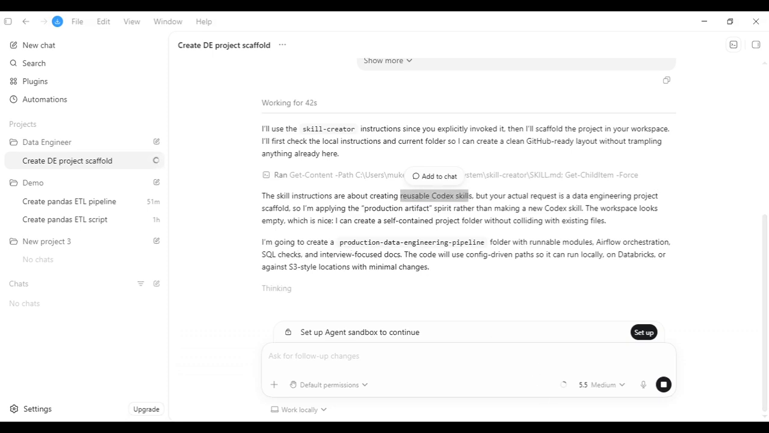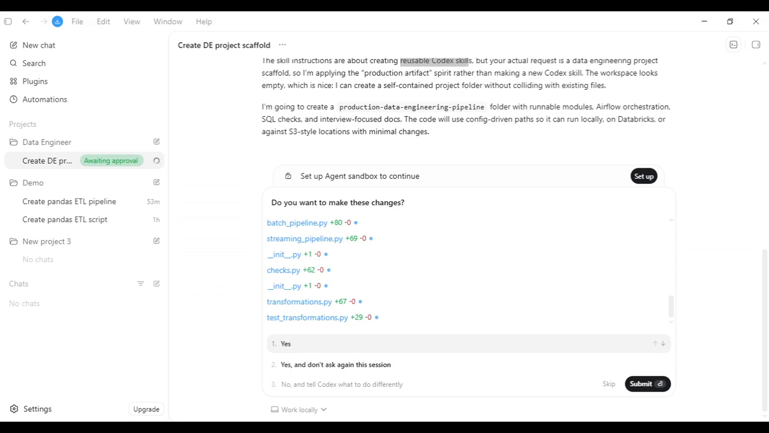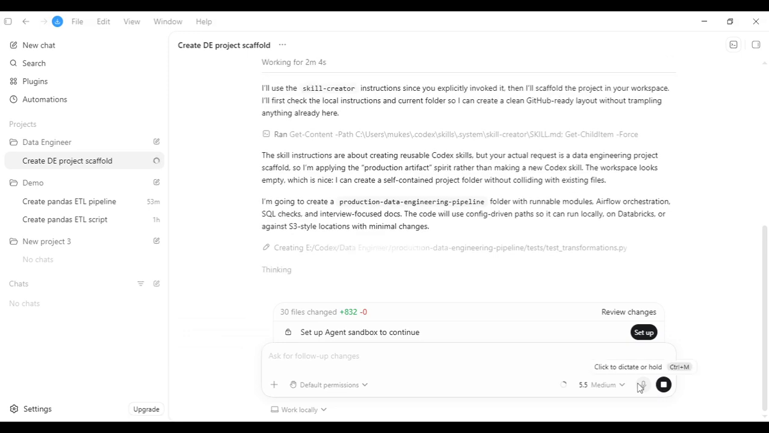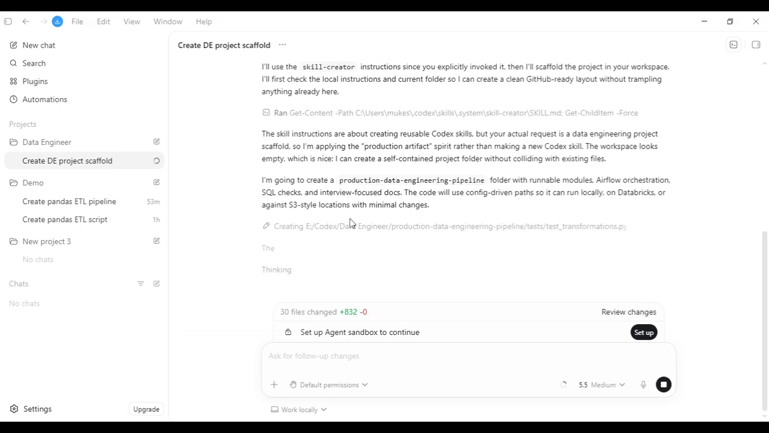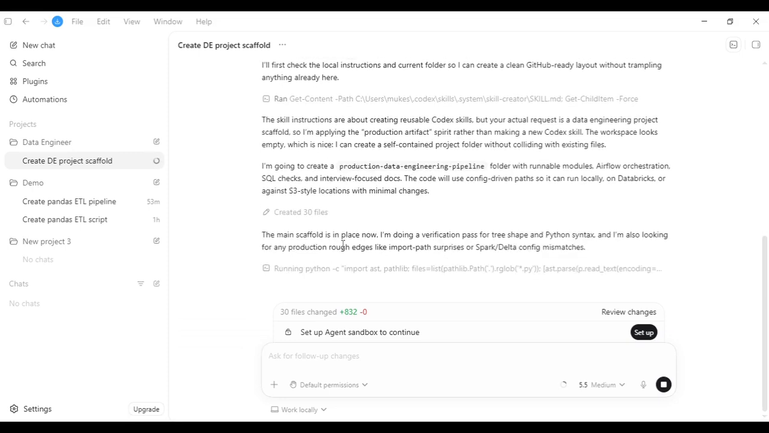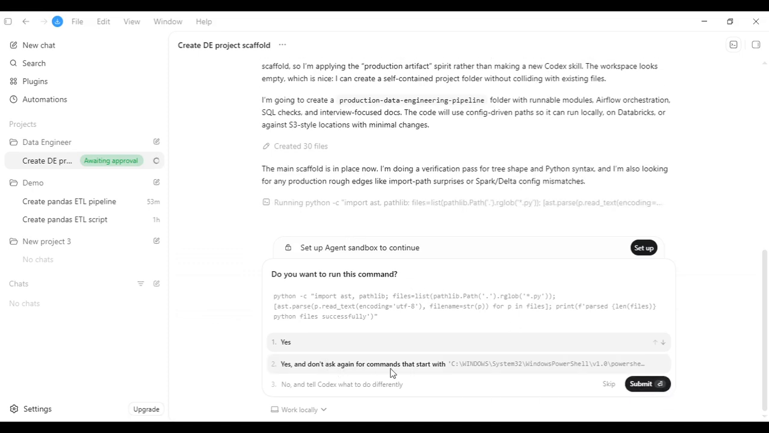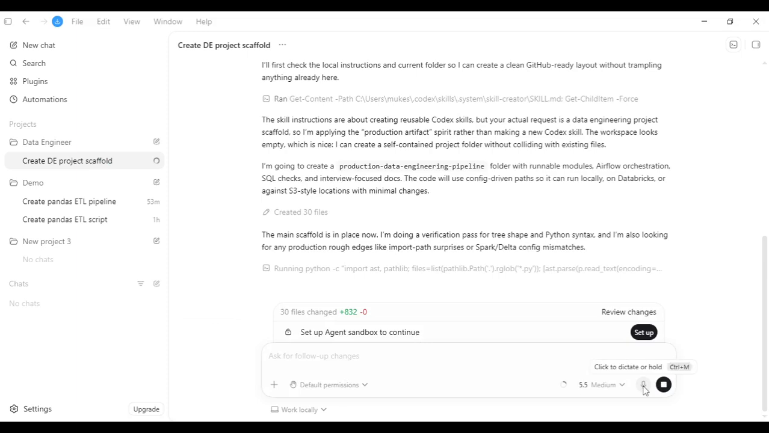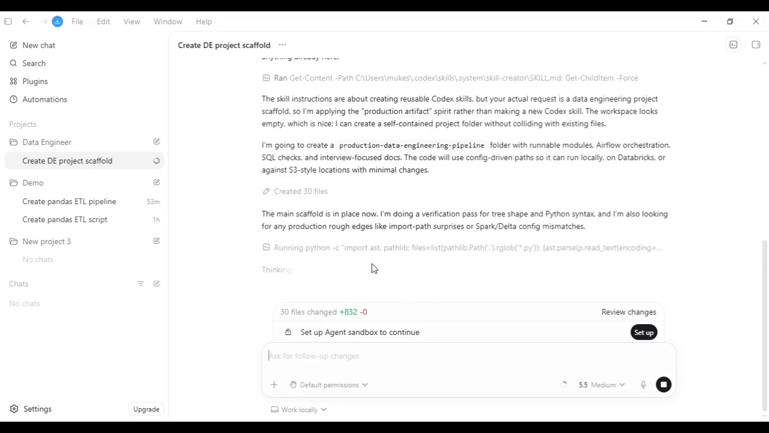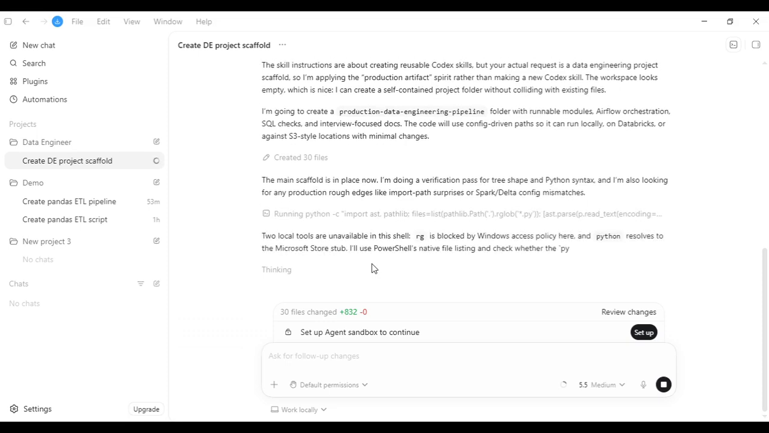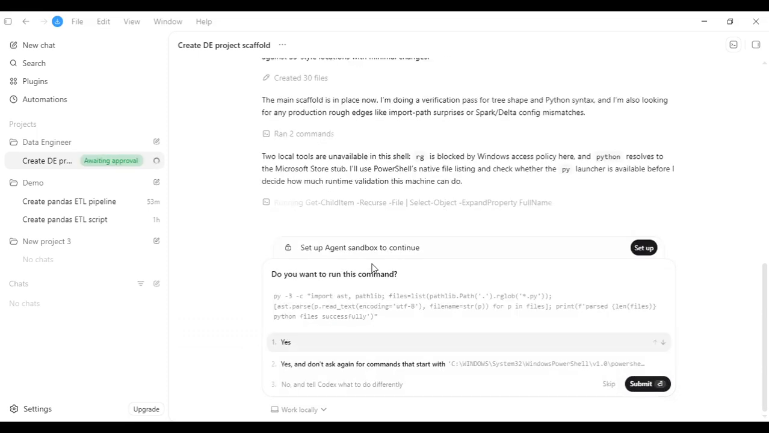Now you can see this is ready and it is asking for approval. You can just submit this one. Once you submit, it creates this location, codex data engineering. You can see all these files got created, and the main scope is in this place now. Again it is asking for approval, so just approve it, and I will also show you how you can see the skill once it is created.